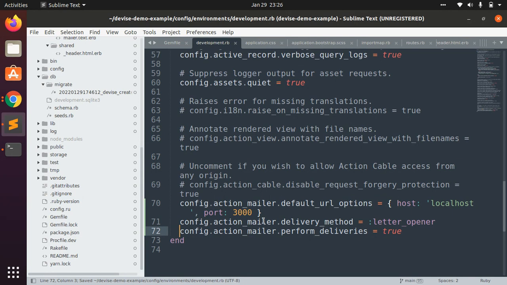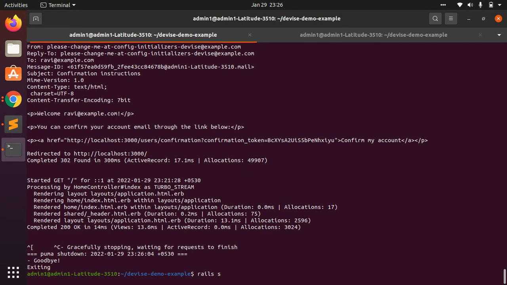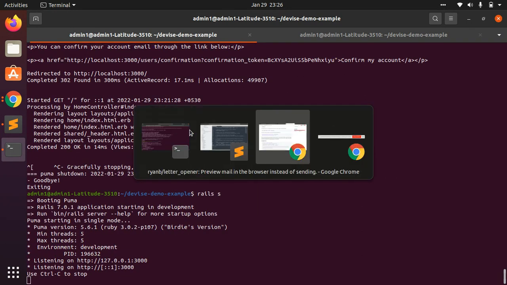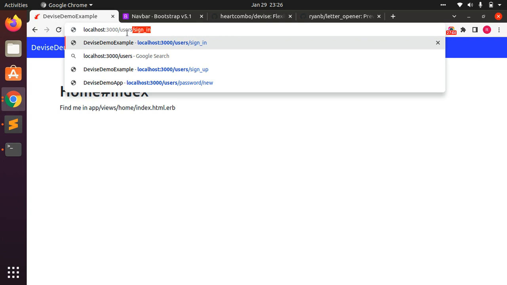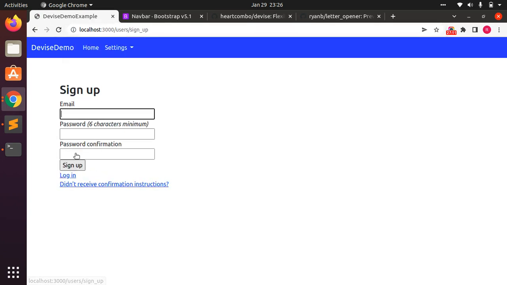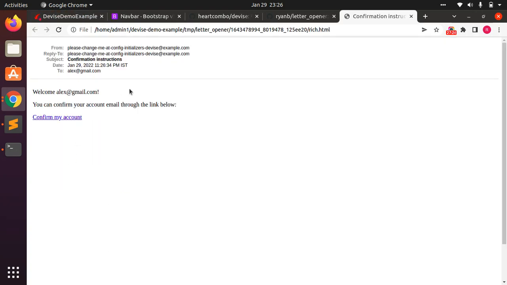Okay, since we have saved it, we need to restart our server again. Let's restart your server and go to your application and create another account. Okay, so we will add the sign up link here again. Go to sign up and make another user, let's say alex@gmail.com, and add a password here. Okay, and now when you click on sign up, you will see this email preview.